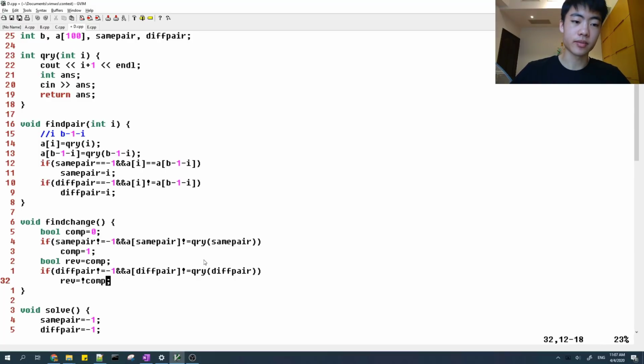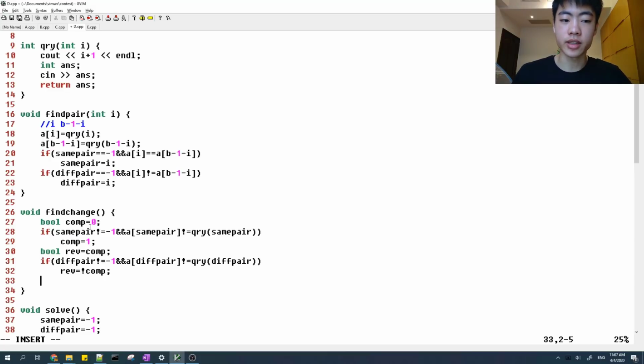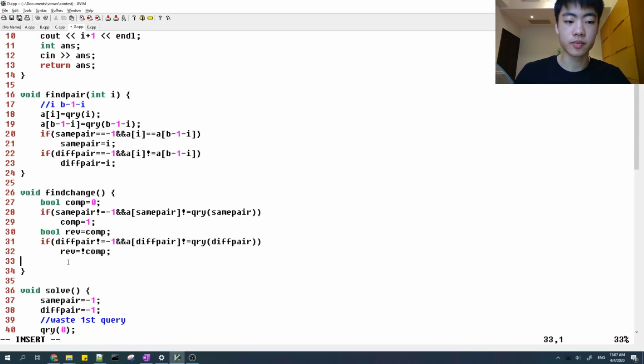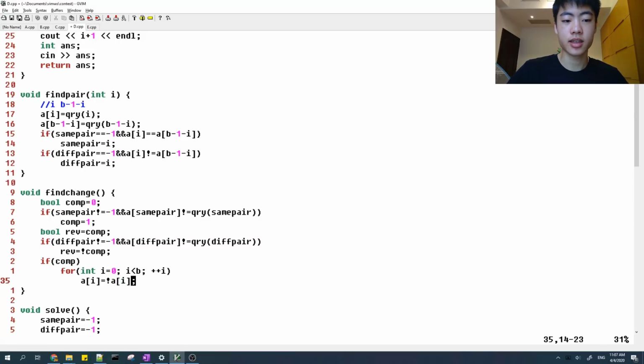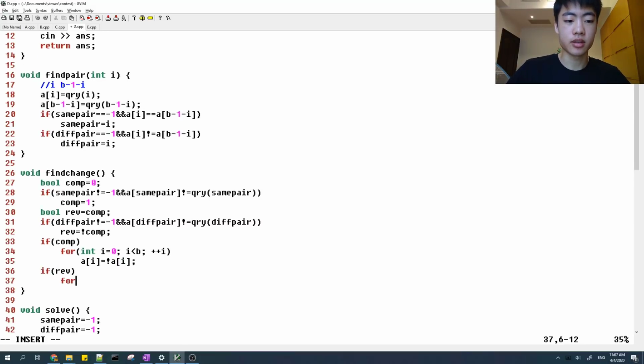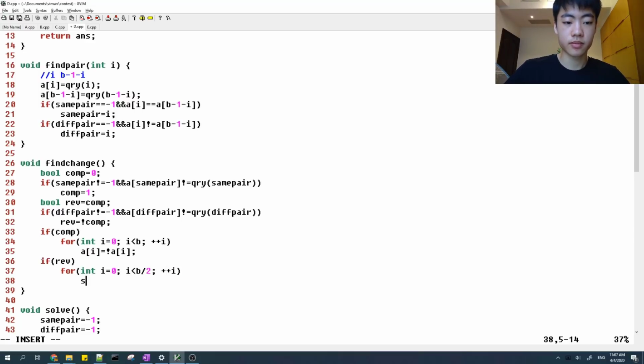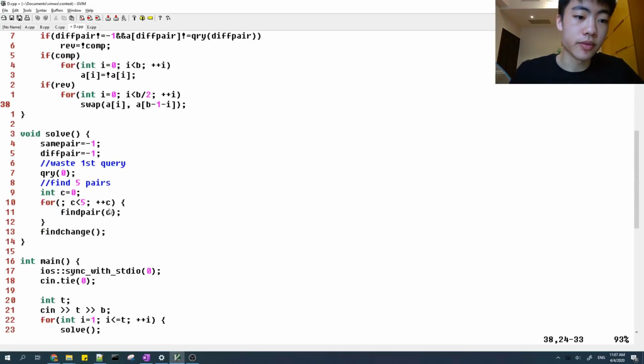Then lastly, we found out if a complementation happened and if a reverse happened, and now we just need to perform the changes on our array. If a complementation happened, then for each of the elements, I'll make them their complement. And if a reverse happened, then I'll reverse the entire array. This should properly find the change.